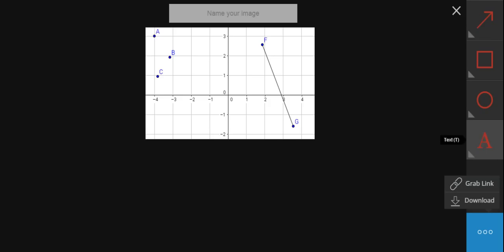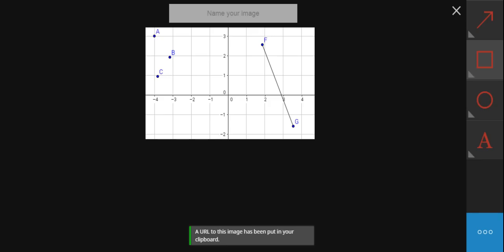Now there are other tools over here that you can use. You can add text in, you can add a rectangle, you can add arrows, but we're not really going to use that. We're mainly just going to click on this and click grab link. After you grab the link, it's going to tell you that the URL has been saved. So what it does is it saves a link to your computer.